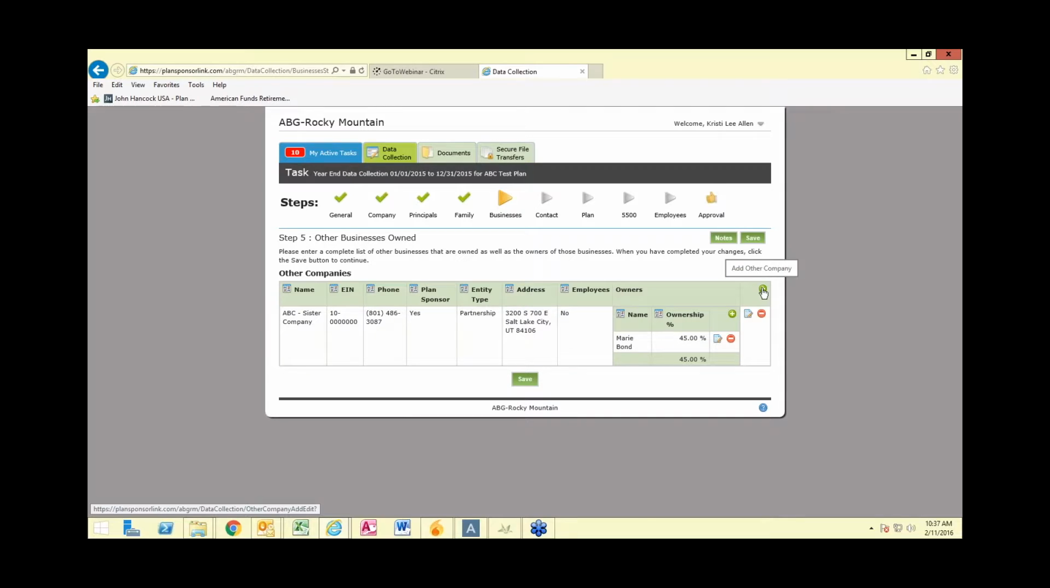Again, the add, edit, and delete buttons are all here along with the notes. So if there's anything that you have a specific question on or a note on, you can always put that here for us.